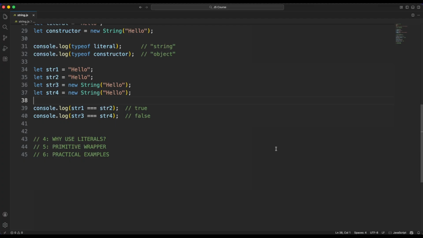So there are two points I want you to note down. One is performance, another is simplicity. For performance, string literals are fast. JavaScript can optimize them better because they are primitive. And the second is simplicity. Literals are cleaner and easier to read, right? You see, this is literally clean.